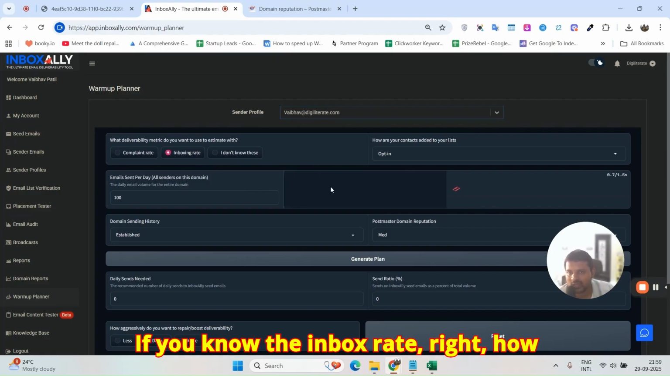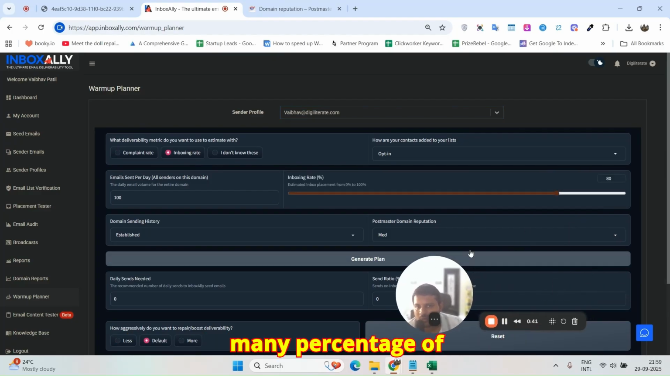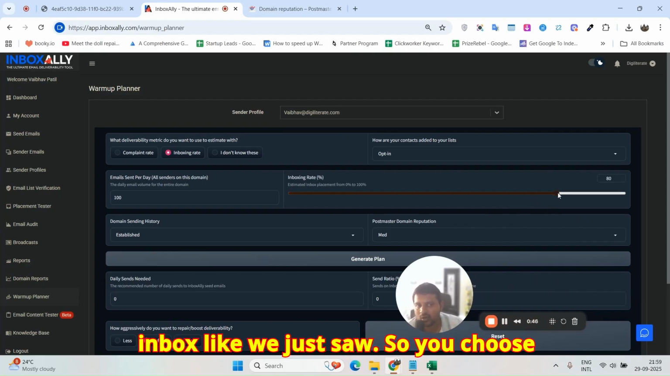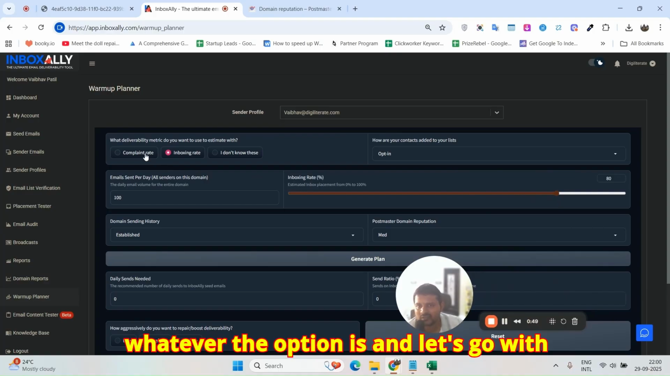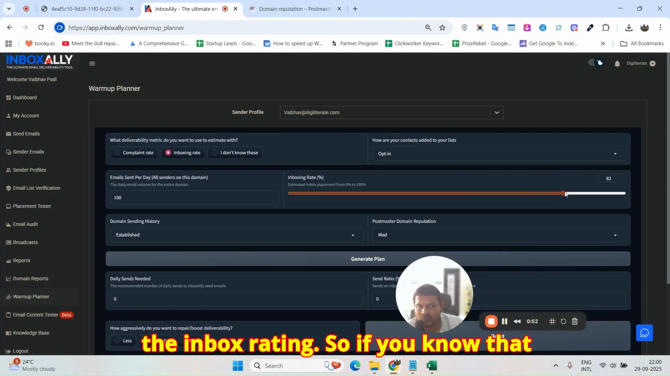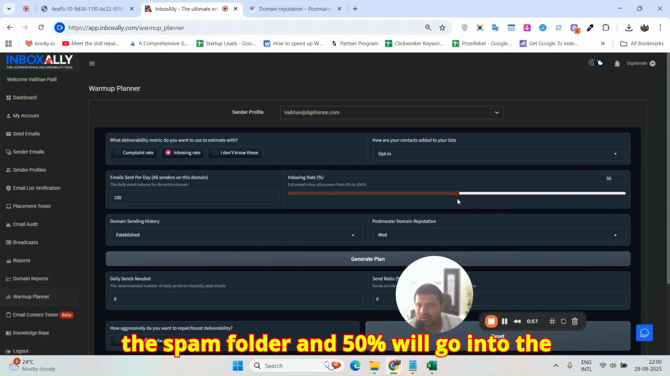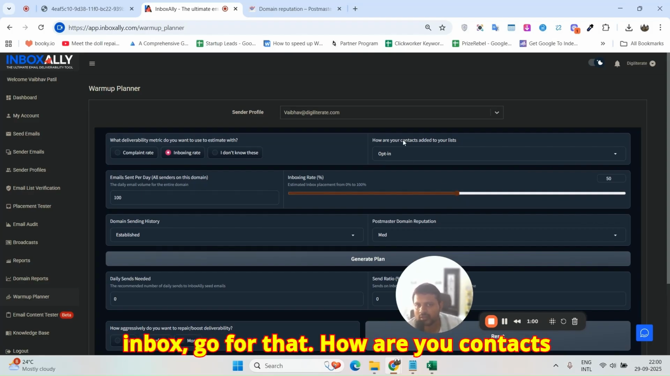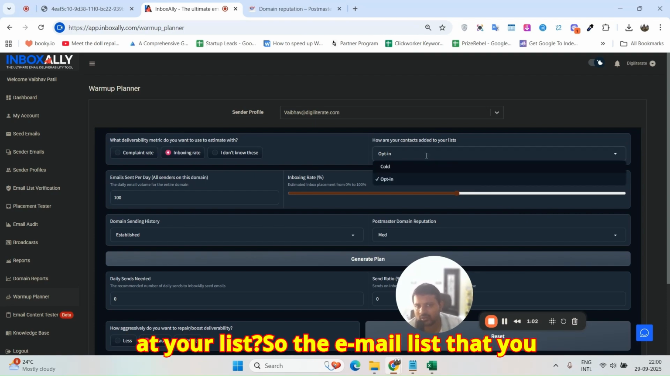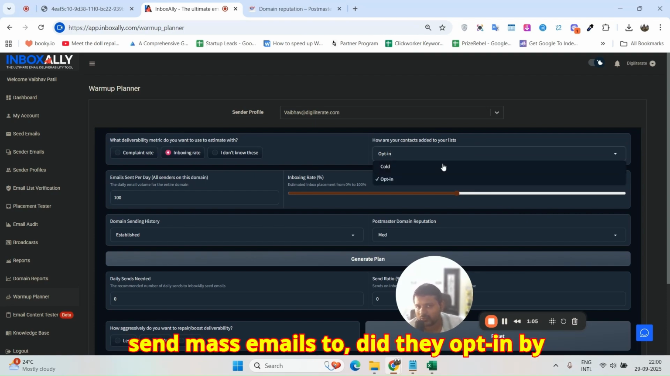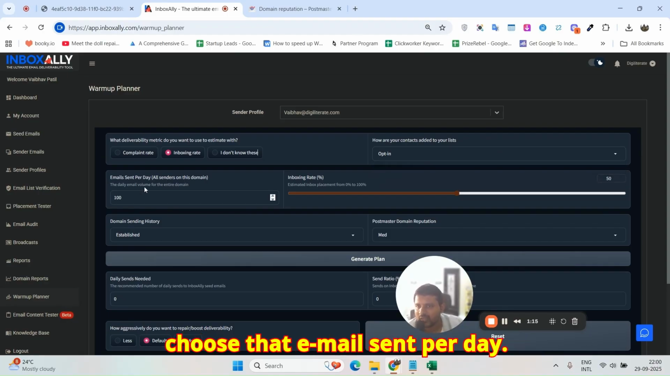If you know the inbox rate, meaning the percentage of emails getting placed into the inbox, like we just saw, you can choose that. You choose whichever option applies, and let's go with the inbox rate. So if you know that 50% of your emails go to the spam folder and 50% go into the inbox, go for that. How are your contacts on your list? For the email list that you send mass emails to, did they opt in by themselves, or are they cold leads that you scraped from somewhere? You need to choose that, then the emails sent per day.